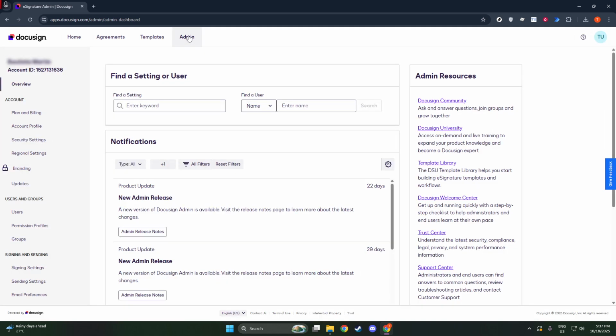Now, once you're in the Admin section, you should see a variety of options. What you're looking for are plan and billing settings. This section is typically where you manage all aspects related to your subscription and billing preferences. Once you've located this section, go ahead and click on it.